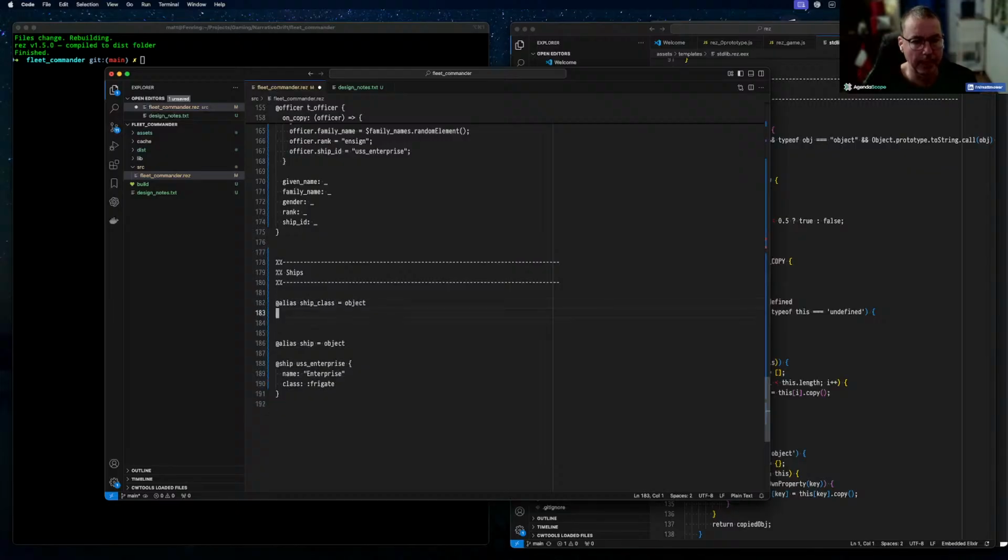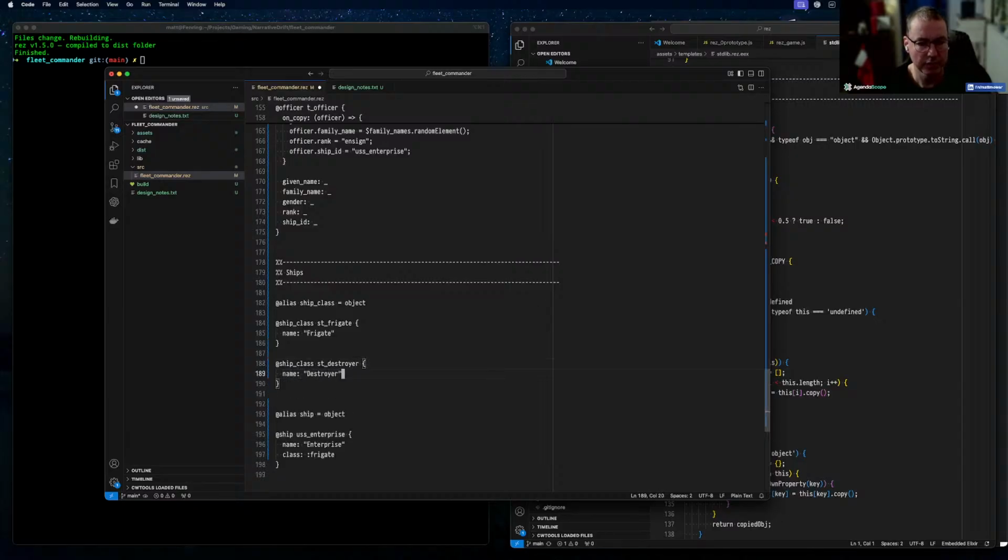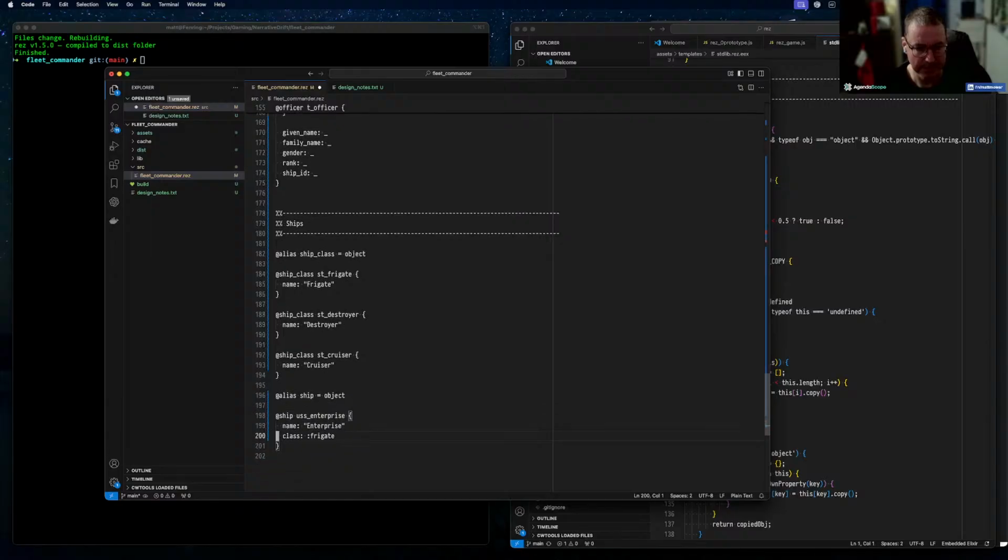Let's say we want ST frigate, and we're going to give it a name, frigate. Ship class, ST destroyer, we'll give it a name of destroyer. Ship class, ST cruiser. Okay, so we'll start off with a couple of ship type classes.